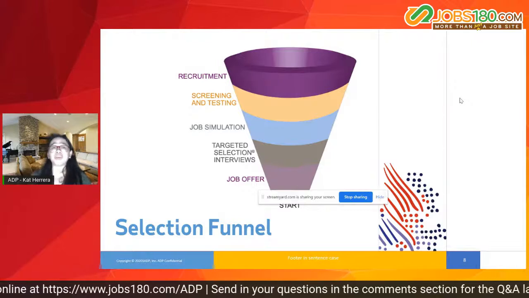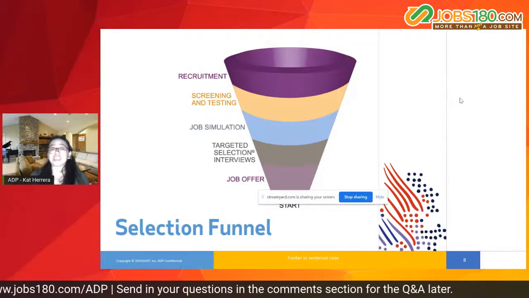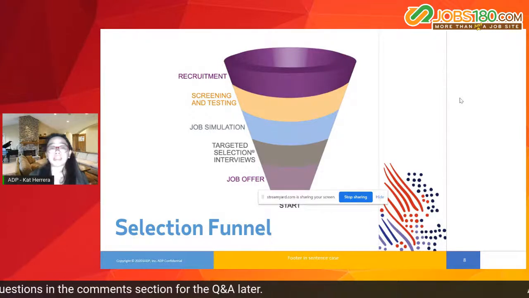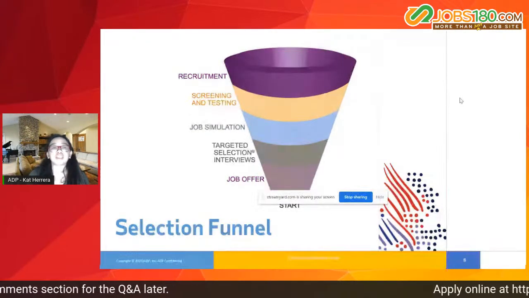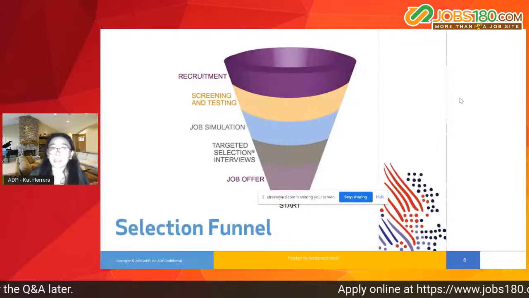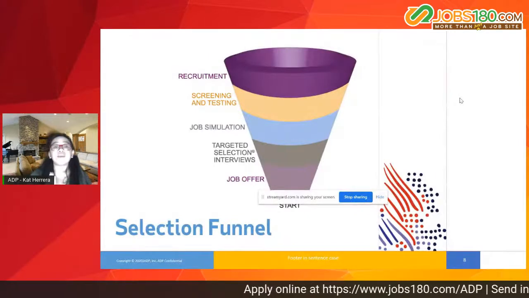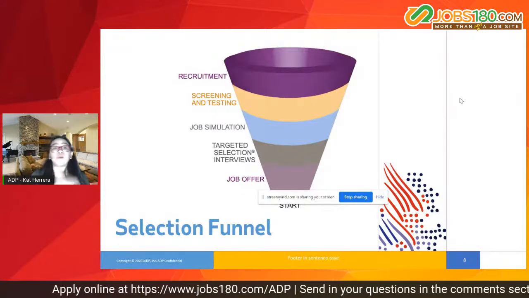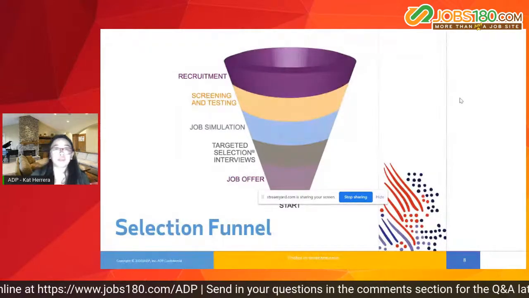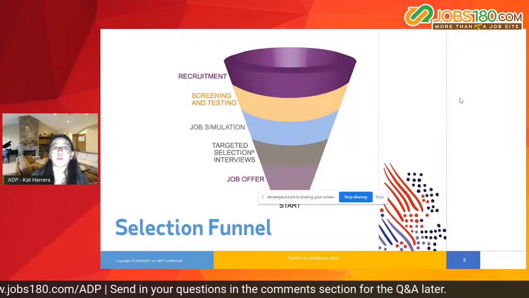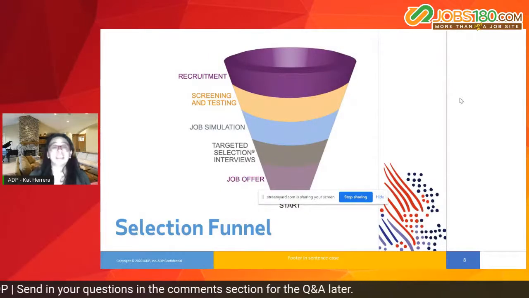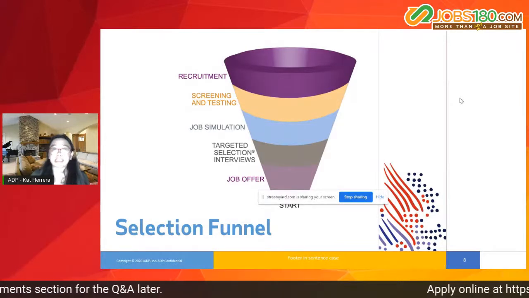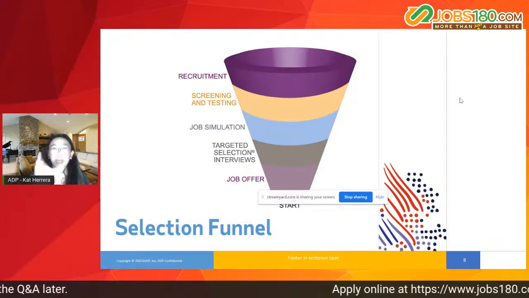Other than that, I will also give you some of the things that will help you really prepare for the questions in your interview. And just to show you an idea of how the selection is for ADP's recruitment, first of all, this is the funnel that we follow. The recruitment starts, of course, when we post the vacancies, whether it be through Jobs 180 or any other platform. You will see the job opening, then you will submit your resume, and there would come the screening or testing. Screening would mostly be the resume, right?